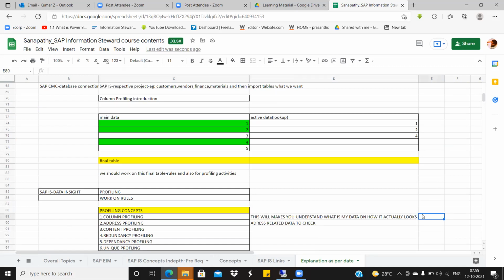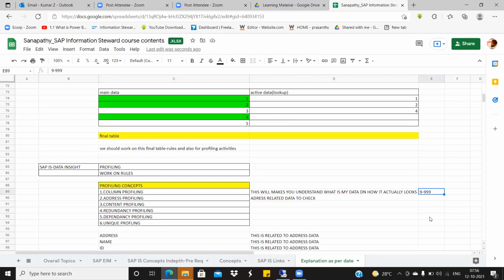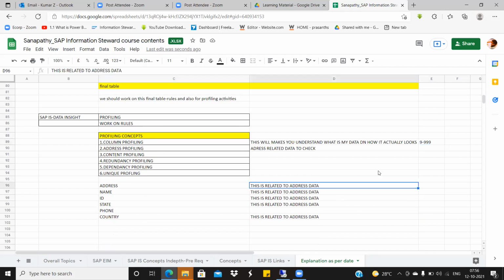All my addresses have a pattern of 9_999, right? Okay. 9 is a number and X is a character as per the system. If you see, everything is numbers, so it will tell it as all nines. For this address, this is the pattern. This is the description. Understood? Right? This is a pattern.